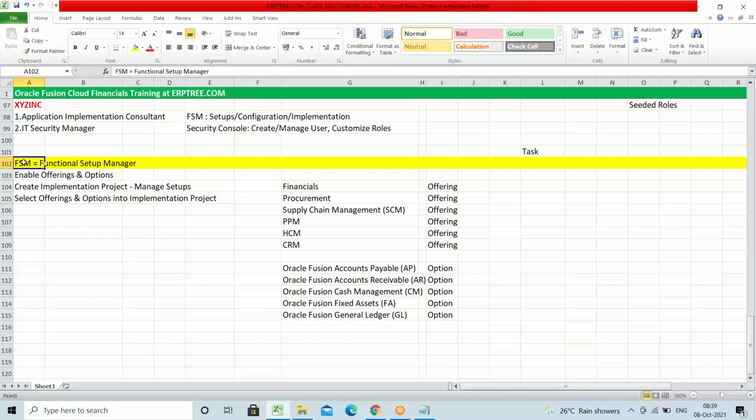And I'll tell you one more example to help you understand the purpose of this adding. Say I created an implementation project and I selected financials. I completed 100% setups for financials. Now I'm deleting financials from my project. Why did I select financials? To do the setups. They are already completed, so now I'm removing it. You may remove an offering from your project, but you are not removing financials from the instance. You cannot delete it. It is just what you selected into your project.